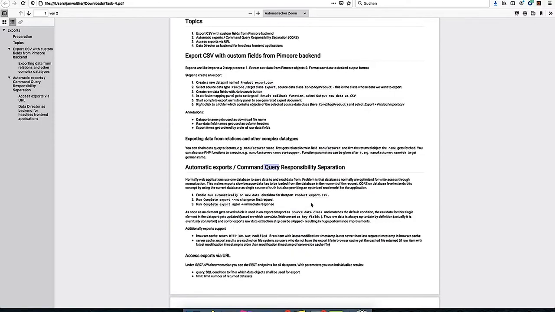And one approach to solve this problem is this command query separation, where on the command side you have the Pimcore data models, which stay the single source of truth. But from that single source of truth, you can generate multiple read models, which then get used in an optimized form for the read side. So in this read model, you can have already prepared data. For example, you could have HTML code in that. You could already join fields which get displayed together in the application, and all those you can prepare.